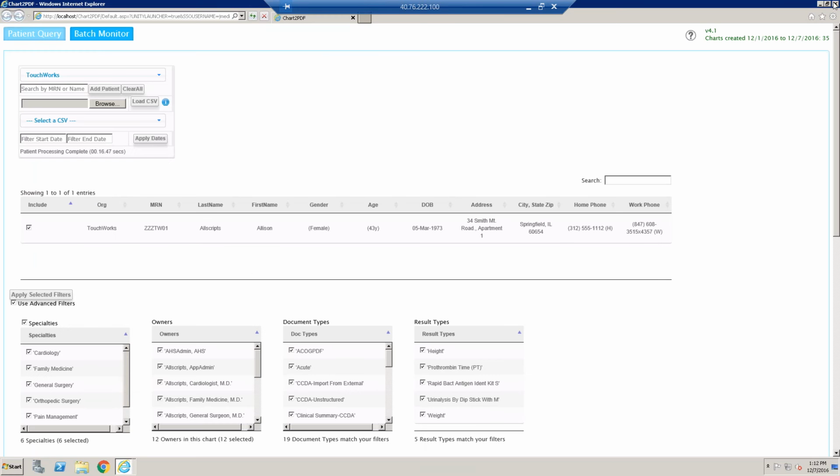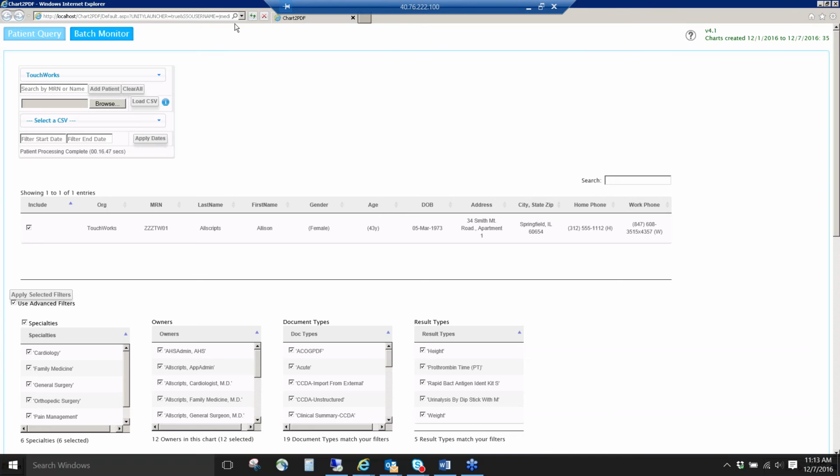This is the main page for Chart2PDF. On the left-hand corner up at the top, you'll have two buttons. The first is your patient query button. This will take you to the patient query page. This is actually the page you're looking at here. The batch monitor button will take you to the batch monitor page. This is where you're going to view all the batches that were created.